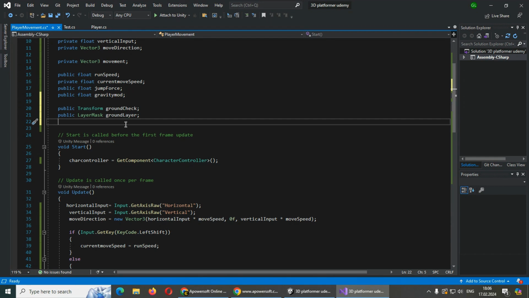For example, our boolean should check if we are on the ground or not. So if our boolean is true, it means that we are on the ground. If our boolean is false, it means that we are not on the ground, we are in the air somewhere else. Okay, to create the boolean, we can say private bool, and let's call this one isOnGround, just like this, isOnGround boolean.